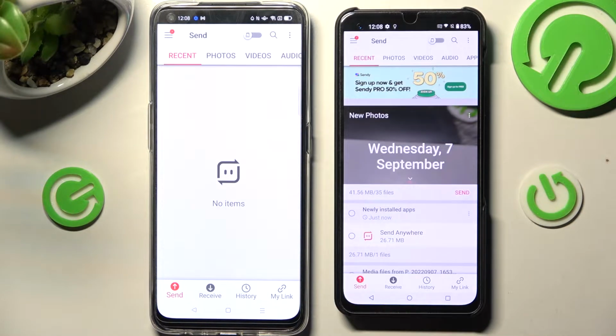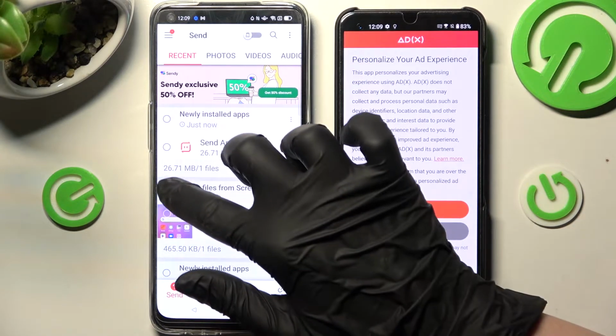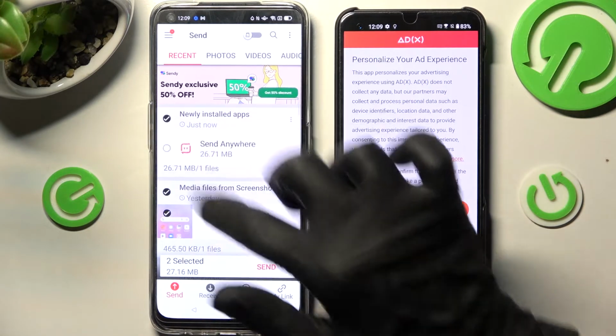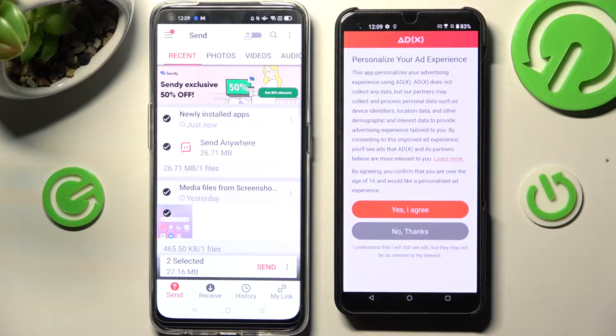Now you need to select Receive on ASUS and Send on Android smartphone. Then tap on all of those three dots and choose Send over here. This way you will select all of those files and then transfer them.